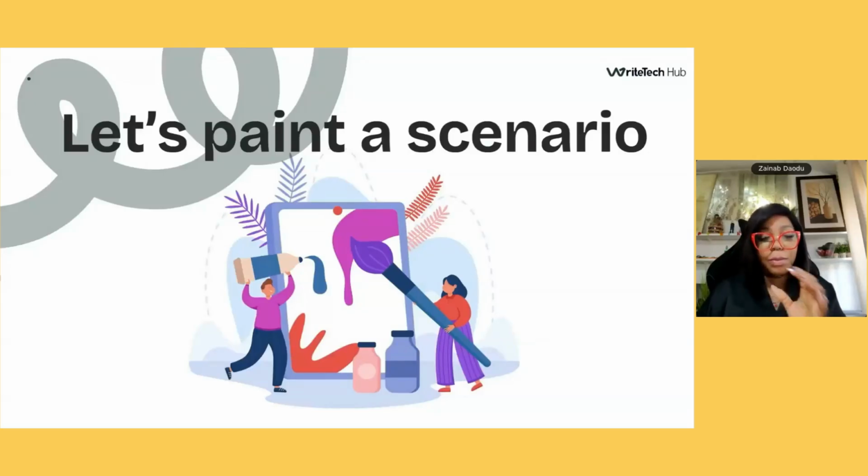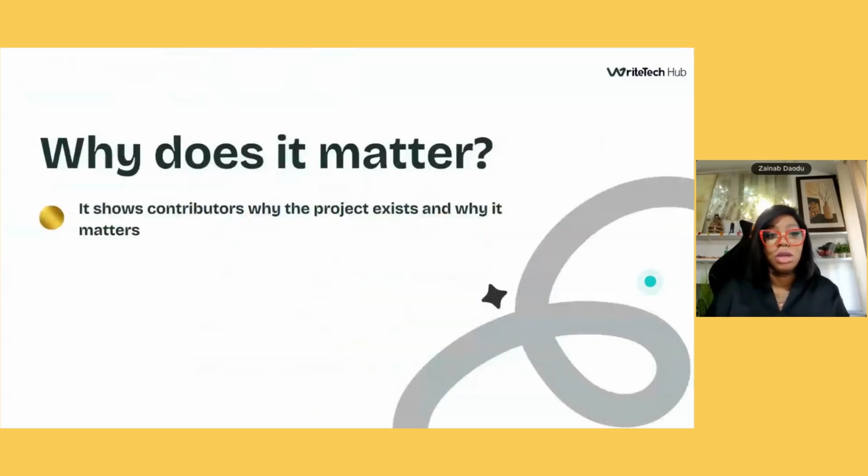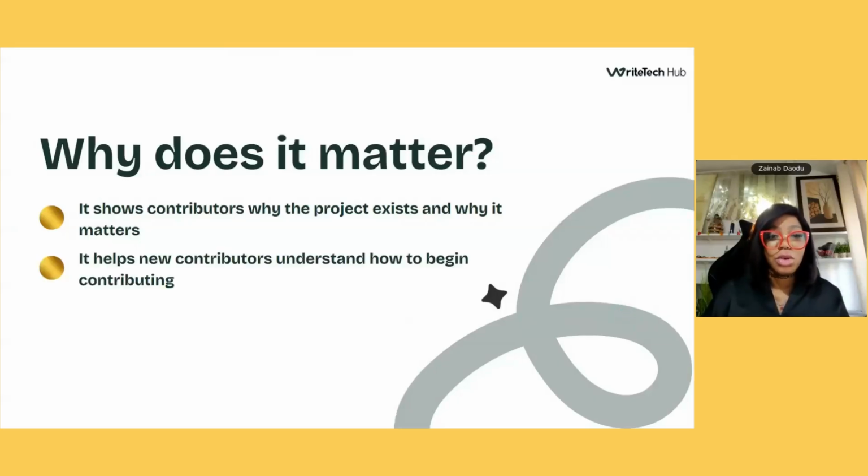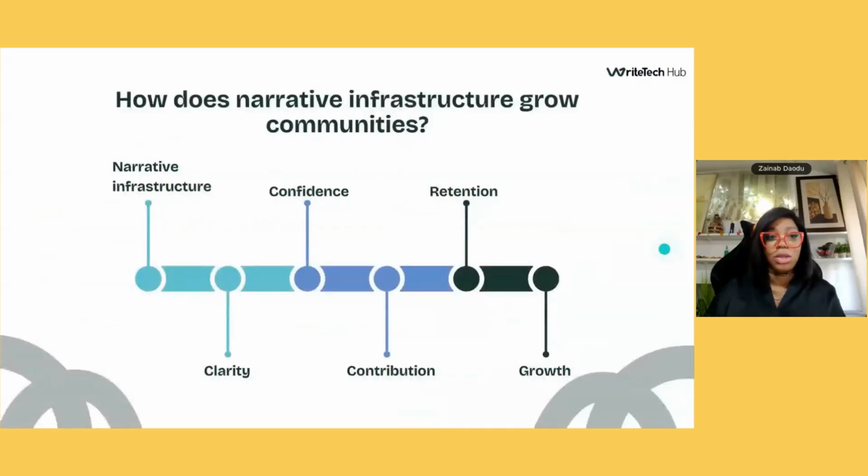If a project handles this well, before Alex even contributes to the project, she should be able to tell what is a priority, what is important right now, how to get started, and have a lot of questions answered before even having to ask anybody. And this matters because it makes the purpose of the project visible. We've talked about it, and it helps new contributors understand how to begin contributing. Without narrative, everyone else is slowed down.